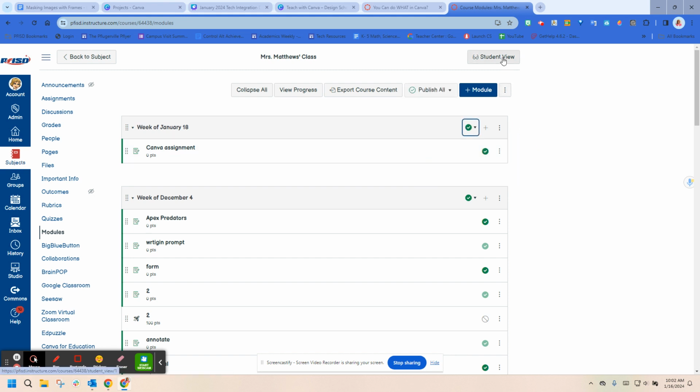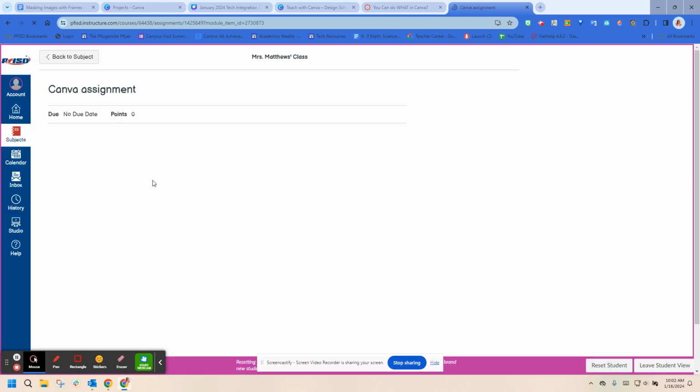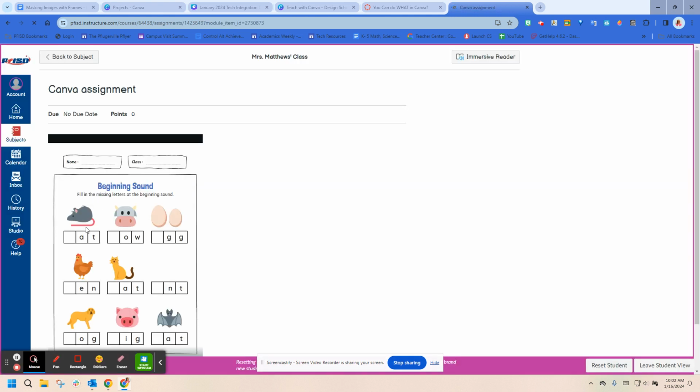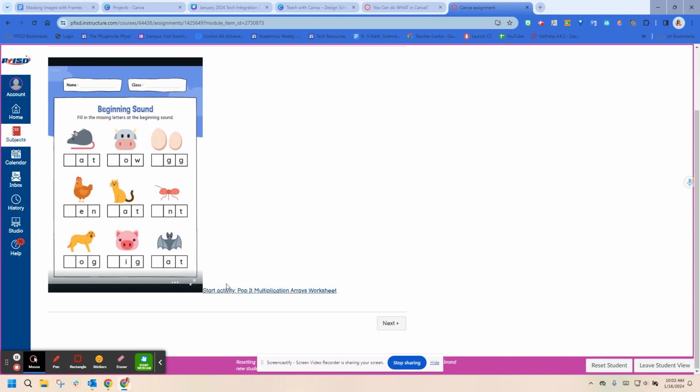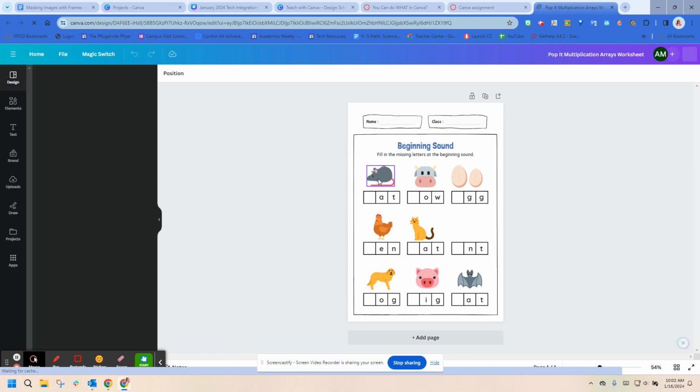So let's look at this from the student view now. So the students will come in here. They'll click on this particular activity. They will see this right here. When they click on the link, it will take them to their Canva account. You'll notice that this is going to log in to my account, but it will look very similar to what the kids see right here.